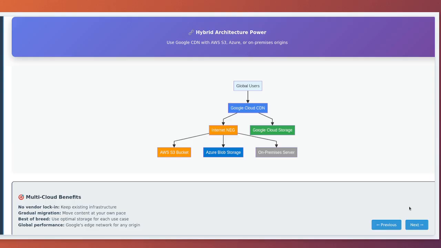This architecture diagram shows how Google's CDN can sit in front of any origin, whether it's in Google Cloud or completely external. The key insight is that users always connect to Google's fast edge network, regardless of where your content actually lives. Multi-cloud strategies are increasingly common in enterprise environments. You might use AWS for primary storage due to existing contracts, but want Google's superior global CDN performance. Or you might be gradually migrating from on-premises to cloud and need CDN during the transition.